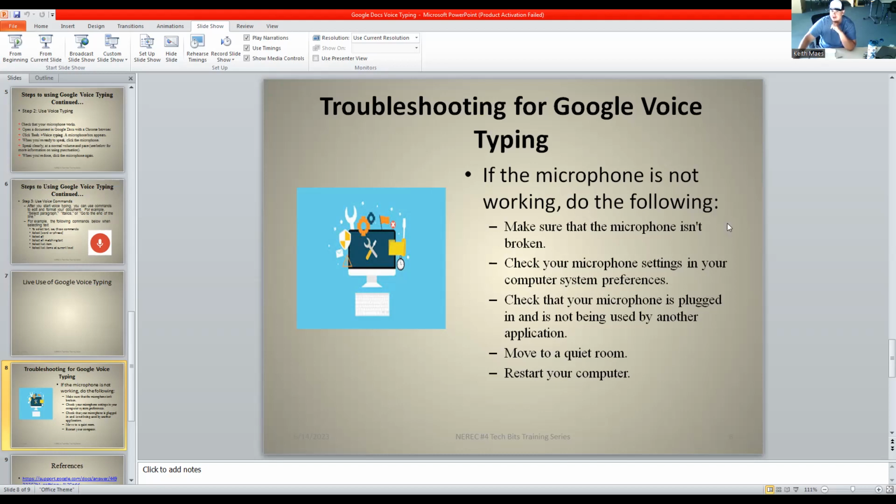Number two, check your microphone settings in your computer system preferences. This can be found in the system preferences, whether you're a Mac user or a PC user. At that time, you should be able to check if your microphone is built in and reading your voice, and it'll allow you to set that up in the voice preferences area. Check that your microphone is plugged in and is not being used by another application.